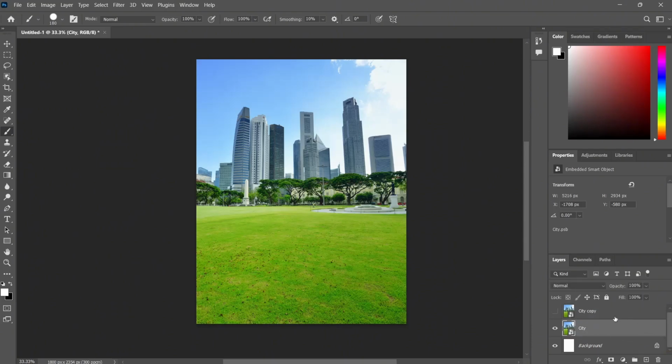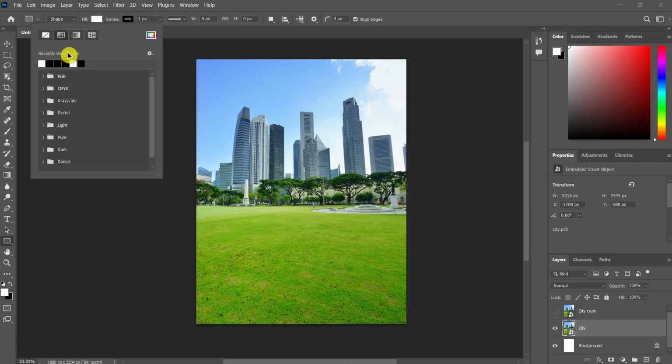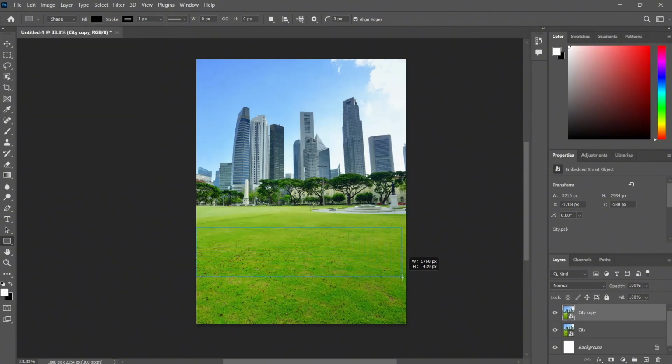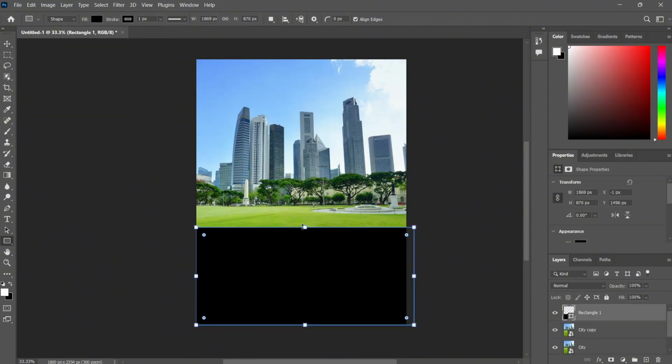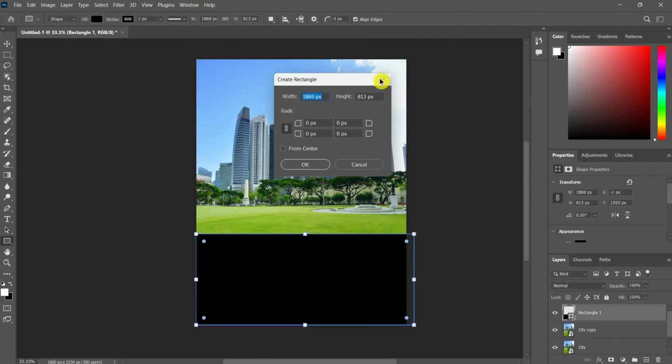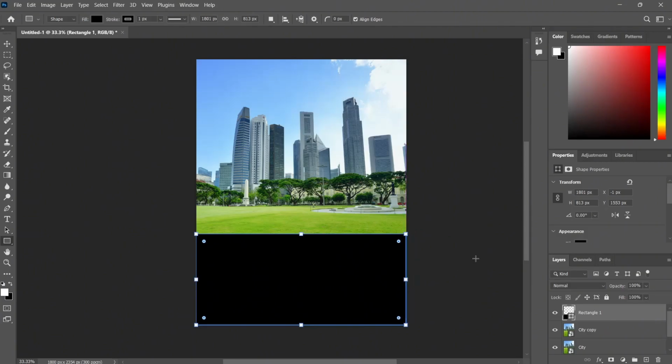Once done, you can now select the rectangle tool. And then you just have to create this one. Use this color black, and create this black rectangle like this. Then you can drag the corners or these dots to resize it. And then once done, go to the filter tab right there at the top.